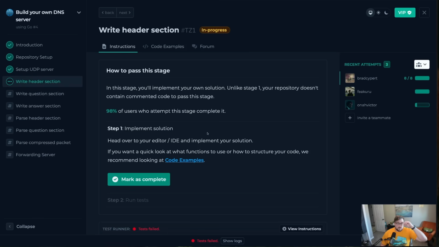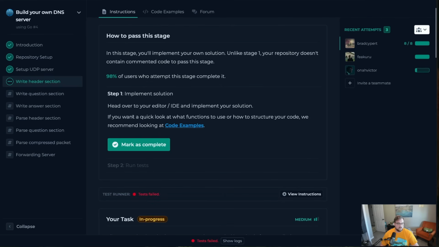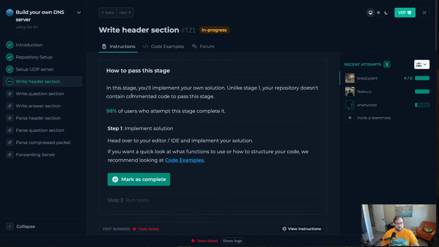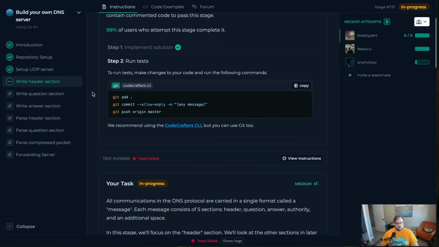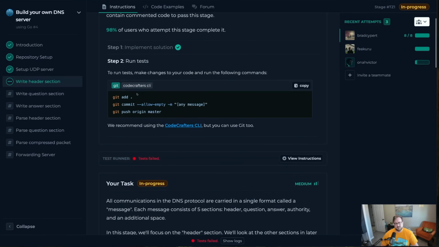Okay, let's talk about DNS. So we're on the next section now, which is write the header section. So, yeah, okay, I'm remembering now why I don't usually click these mark as complete, because now that we've gotten into it, most of this will be how to pass the stage and then run tests. So step one is implement your solution. Head over to your IDE and implement your solution. Okay. And then here's how you run your tests. Worth mentioning, there's also a Codecrafters CLI that may be nice to use too. I like the Git approach, but you can do either.